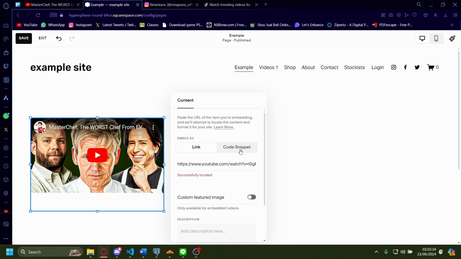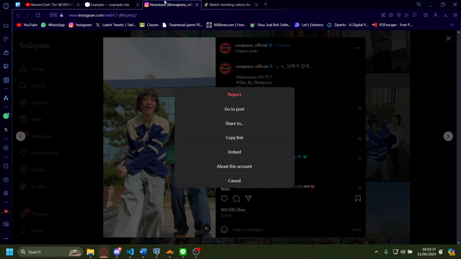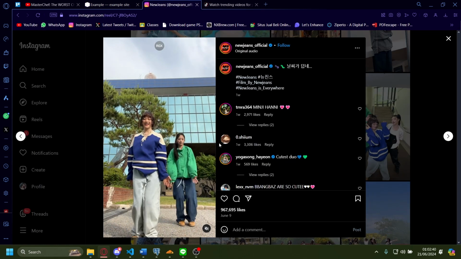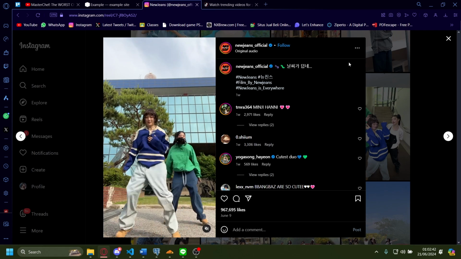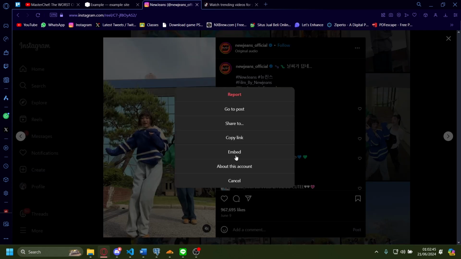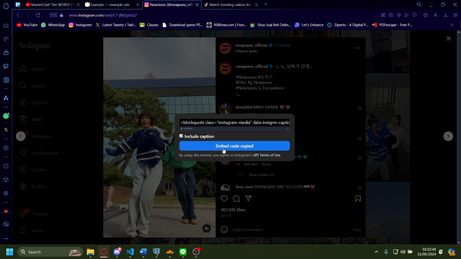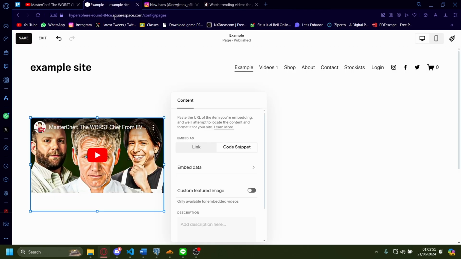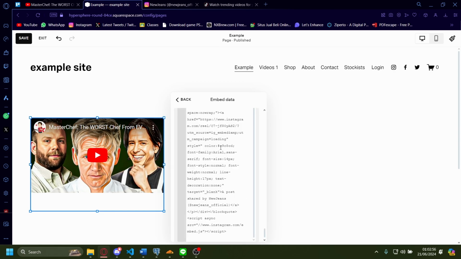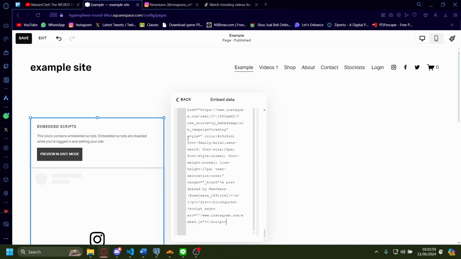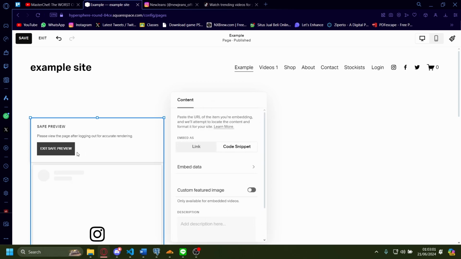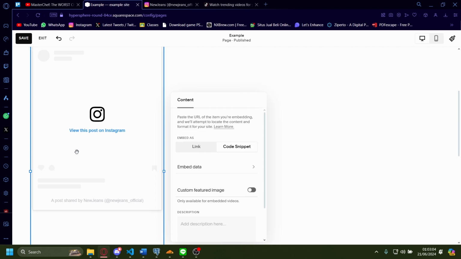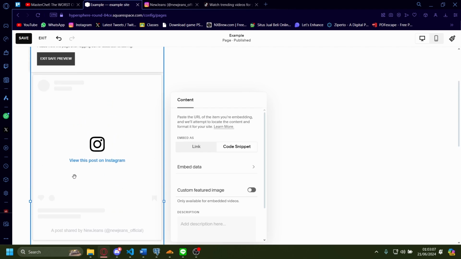The other way is by using a code snippet. Usually when you watch a video, for example here, this is a Eugene video on Instagram, you can press this three dot and then press this, embed, and they'll give you the code. I'll copy that code, and now I'll go to code snippet, embed data, and then I'll just copy and paste the code given from Instagram. We can preview this. It's not showing for me because I'm not logged in, but once you get the page up and running, it should be okay.